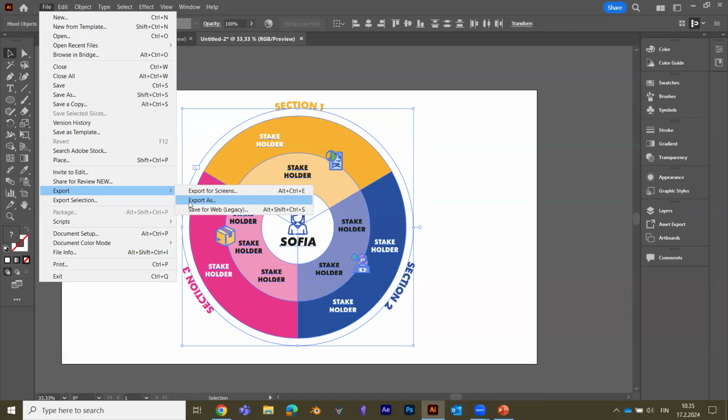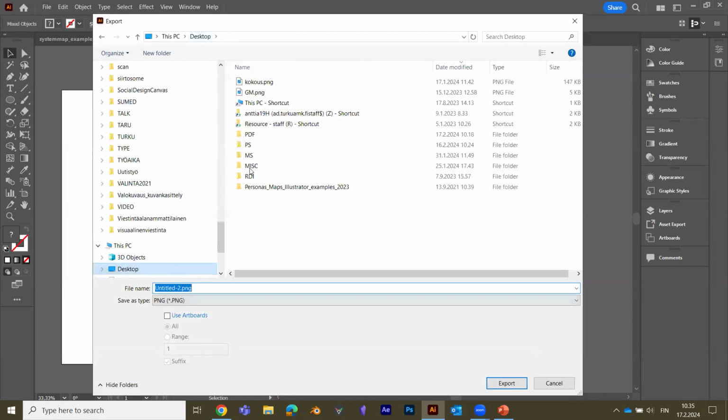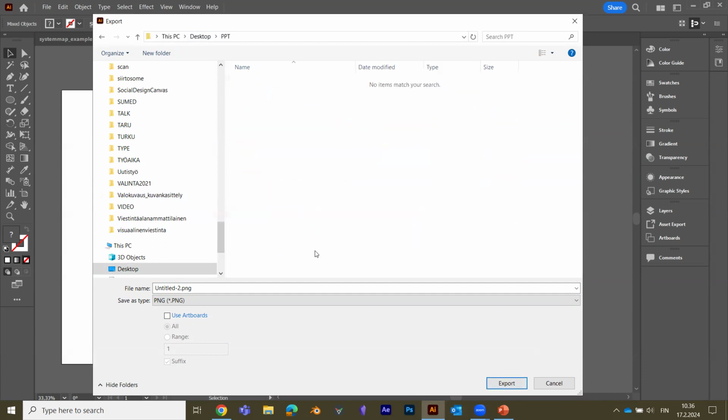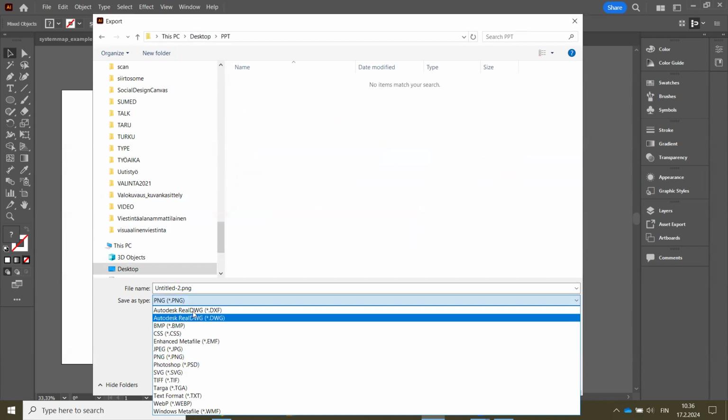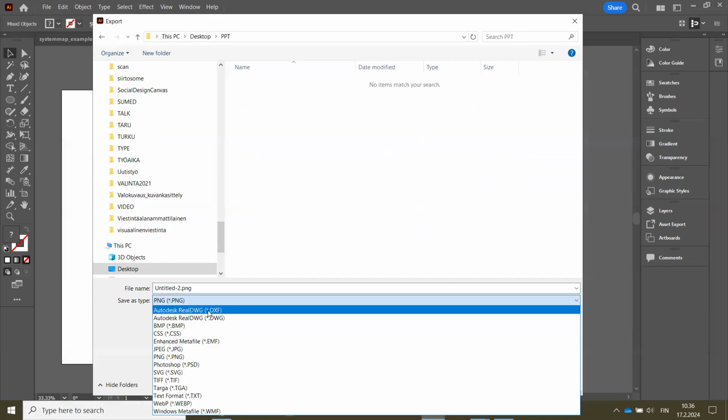And one would be that we make a digital image out of the artwork. And this is our first example. So if I export the file, we'll make a new folder for these ones. So let's make the PowerPoint folder. And here I can choose different options, like how I want to share the graphics.